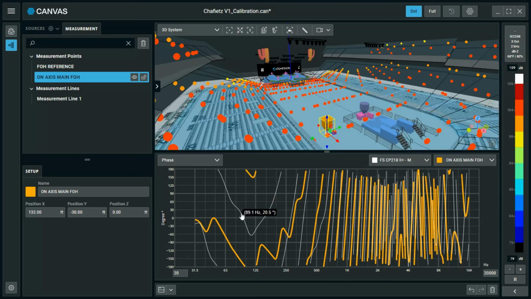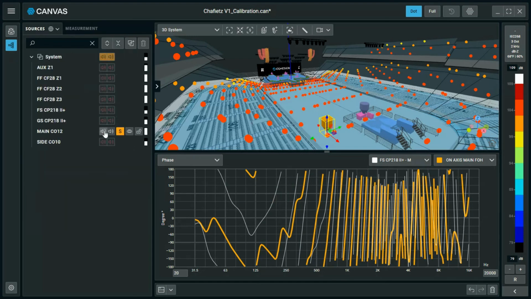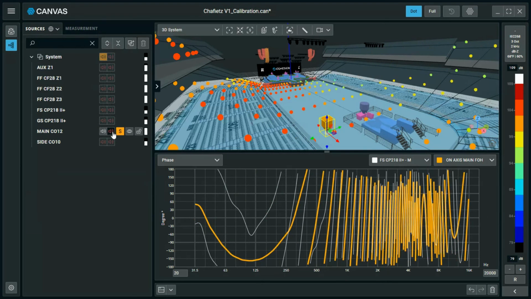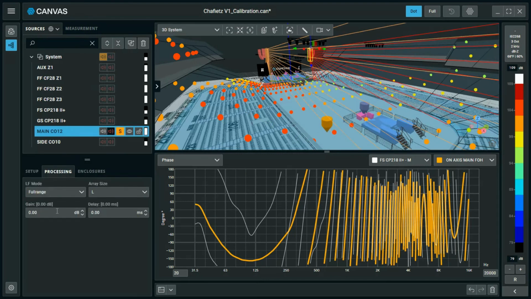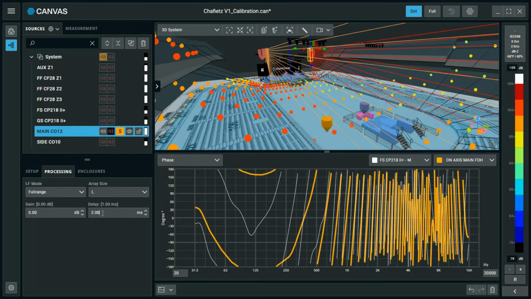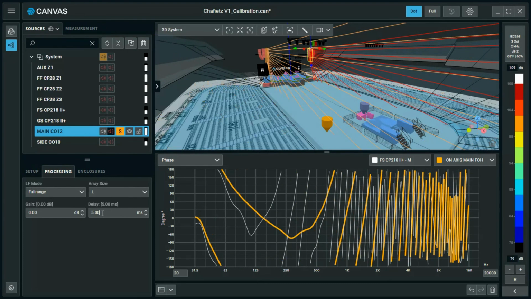Now, in the source list, we want to select our main hang source pair and ensure that the main left is the only active source. Within the processing tab, we can start applying delay, looking to align the phase response at the crossover frequency and below as closely as possible.